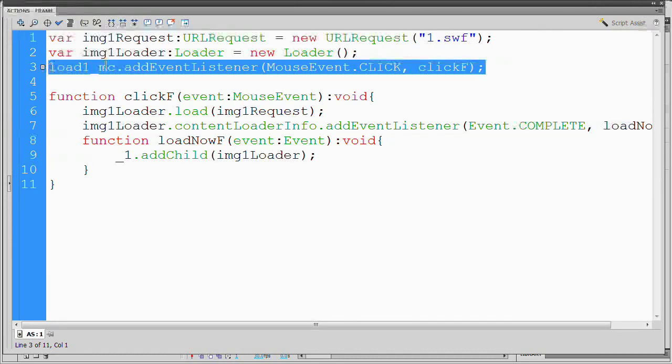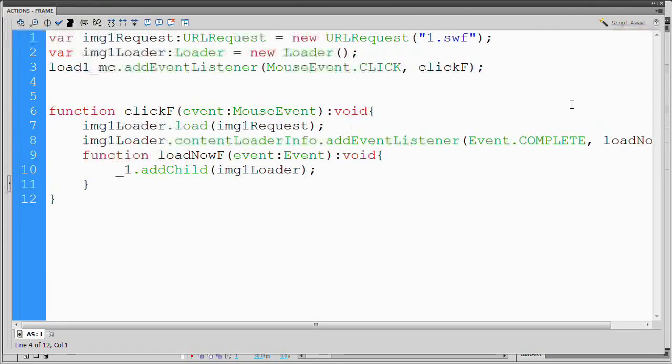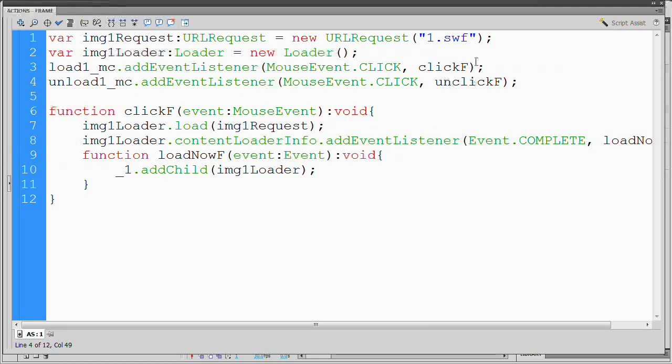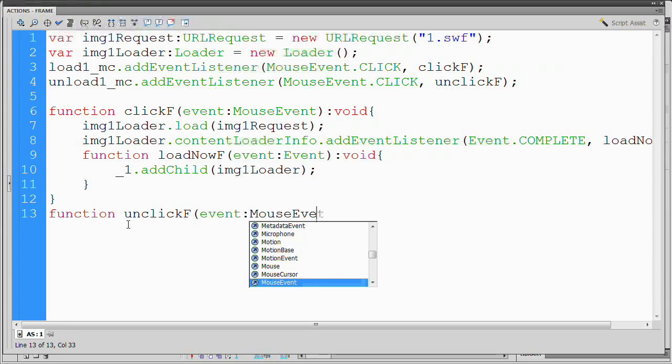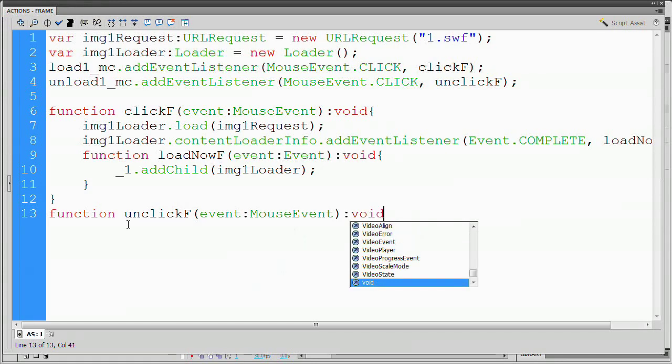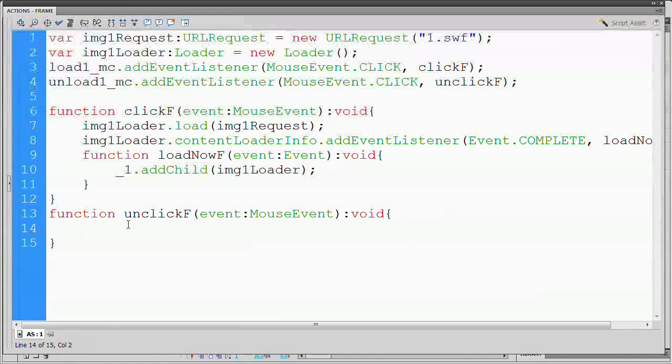All right, great. We're going to come into Actionscript, and we're going to pop a couple more lines of code in. We're actually going to duplicate this entire line of code here. Command or Control C, enter return to add a line, and we're going to name this Unload1_MC. We're listening for a click, and we're going to call this unclick F. This really should be load F now that I think about it. We'll call this unclick F and create a new function down here at the bottom called function unclick F, and it is an event. It's a mouse event. Close parenthesis, colon, the word void, open curly bracket, enter return a couple times, close curly bracket, and the up arrow key. All right, basically all we're going to do here is we're going to say _1.removeChild, open and close parentheses, semicolon.